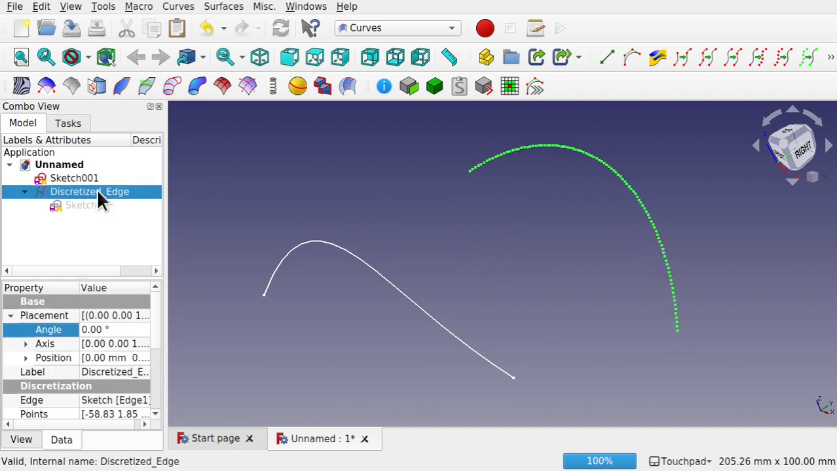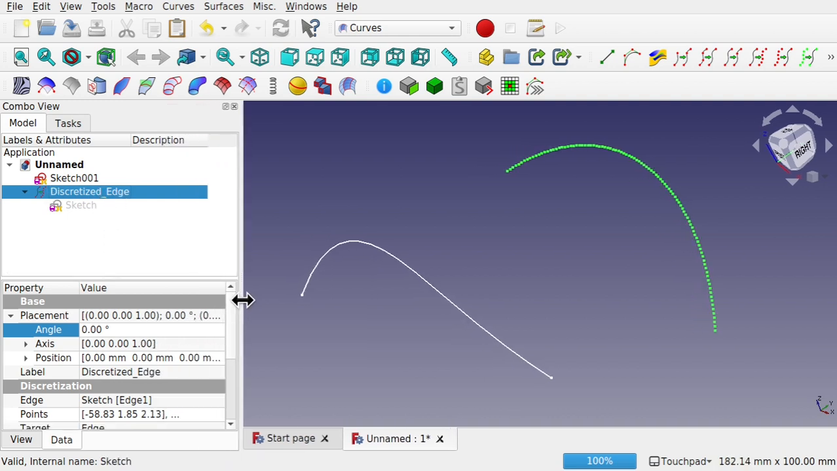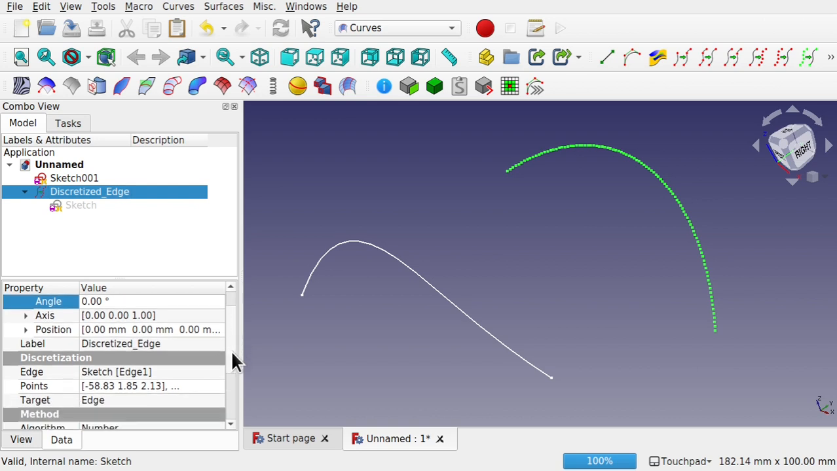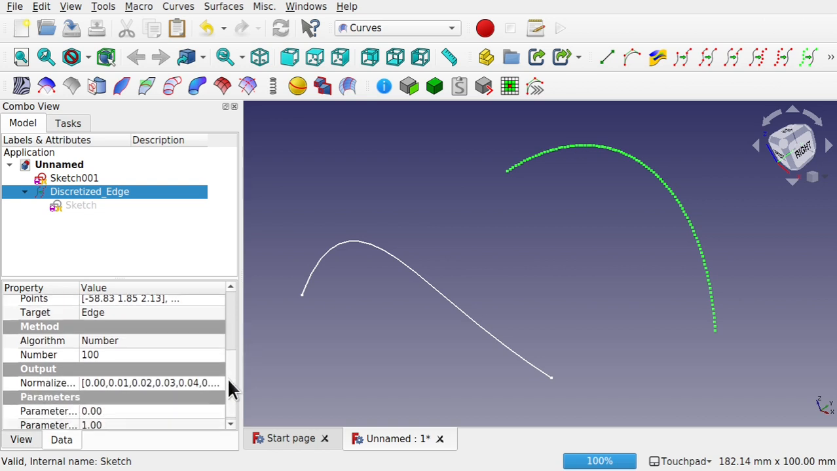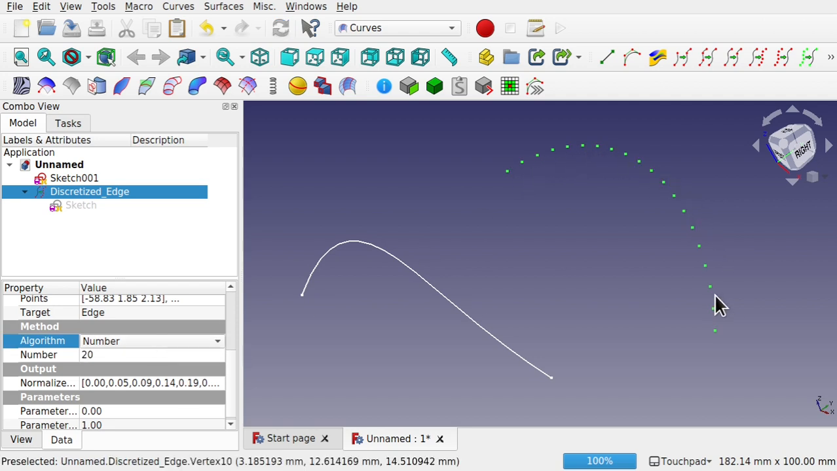And what we can do is click on the edge, come down into our options, and we've got the edge that we've selected here, the points that have been generated, and down in the method is the algorithm that's being used, and also the number of points that we can generate. So I'm going to generate something like 20 points along there, and what will happen is you'll see that the points are there, all 20 of them.